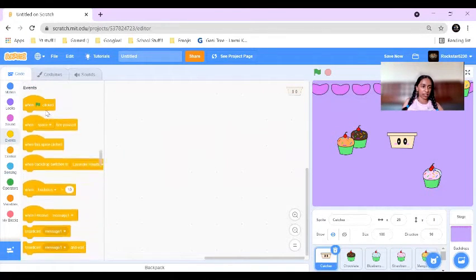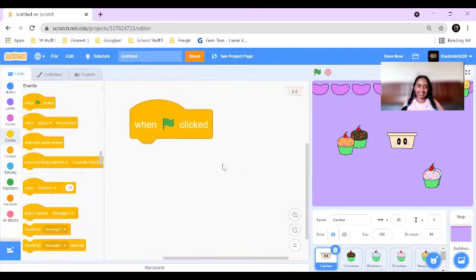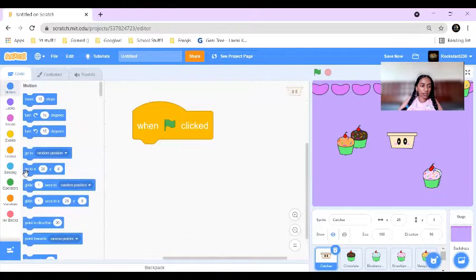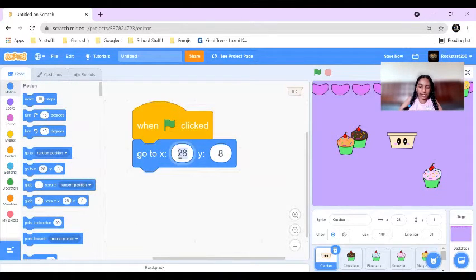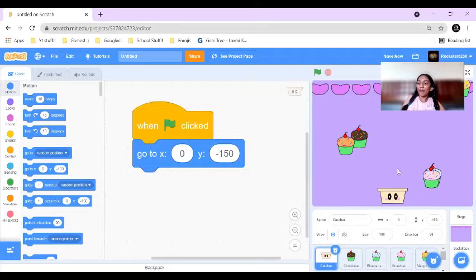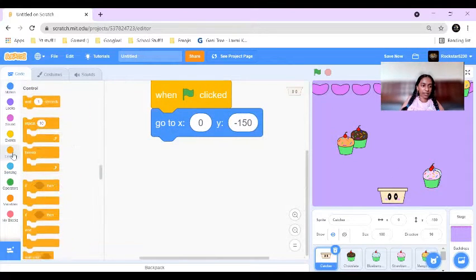So I'm gonna say when flag clicked, what we want it to do is go to a certain position. So I'm gonna say go to x 0 and y, let's see, y minus 150. Let's see how that's gonna be. Perfect. Now let's make it move.